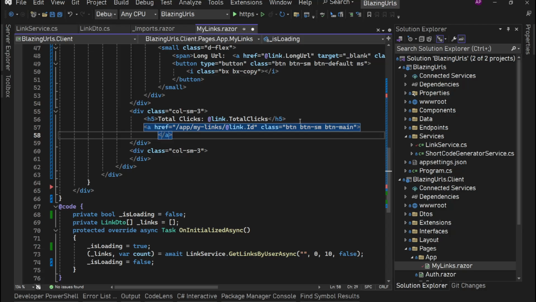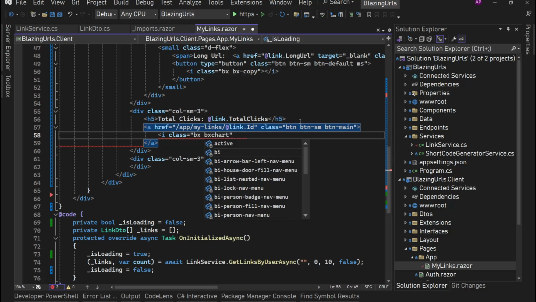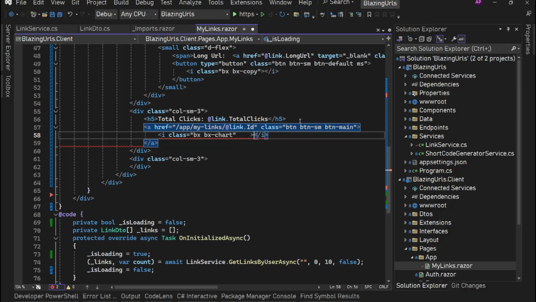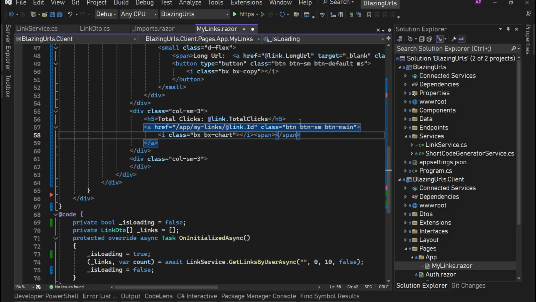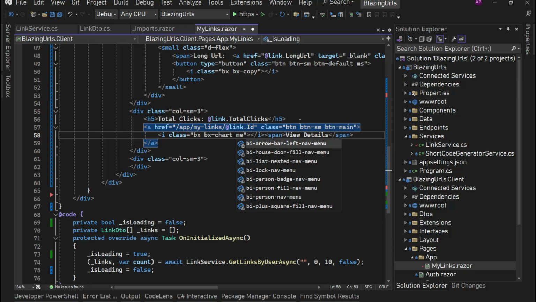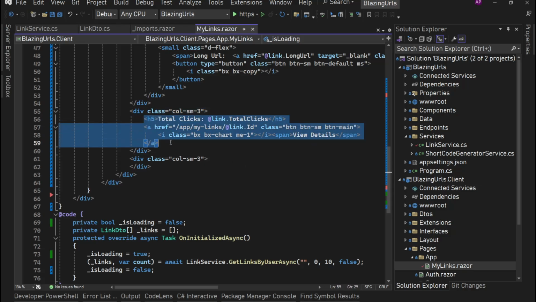And inside this anchor tag, let's have one icon. So i class bx and bx-chart. This is the chart icon, and after this we are going to have a span, and here we'll say view details. Now let's have some spacing between these two, so me-1 margin end. So our second thing is ready. The second column is ready.